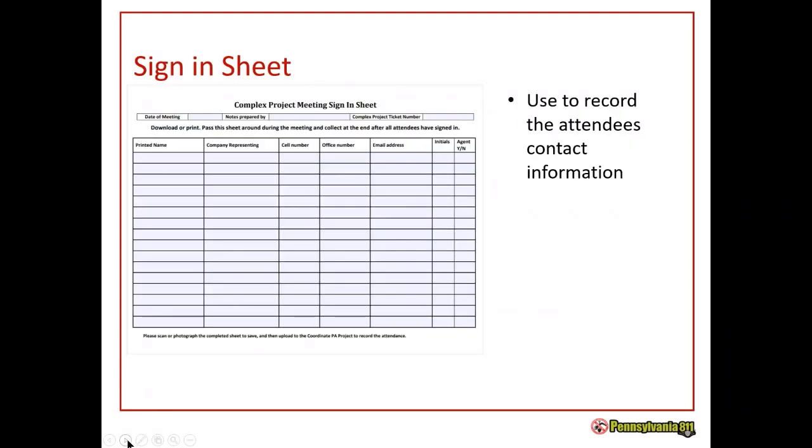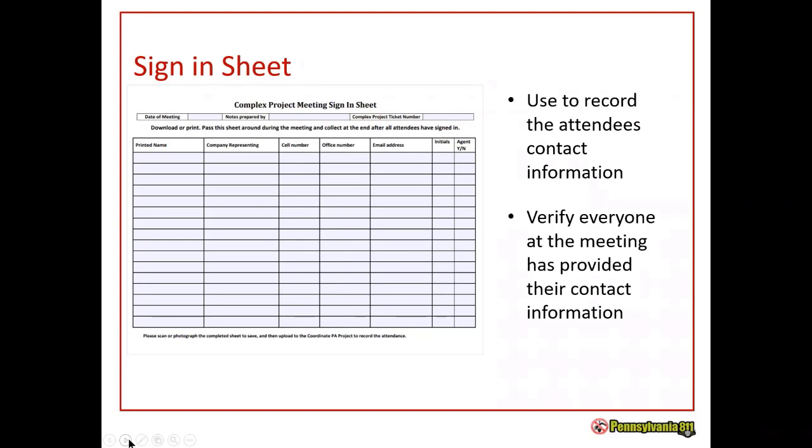And again, here's the sign-in sheet that you can download, and you're using this to record all the contact information. Make sure that everybody fills this out completely so that when you come back and you may need to add somebody to the contact list, if you're missing some of that information, it's not going to be as simple. So before the meeting, you could put in the date of the meeting, that the notes are being prepared by you or whomever, and you could put your complex project ticket number and then print those out for the meeting.